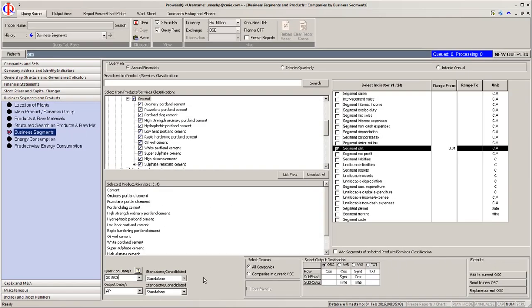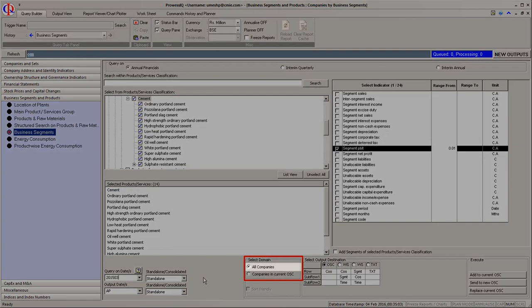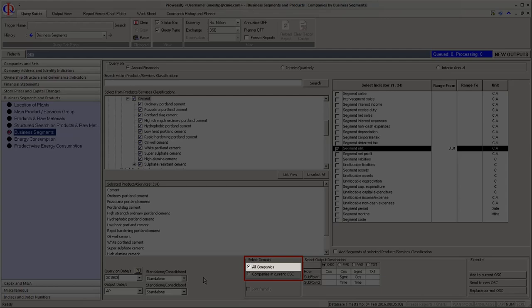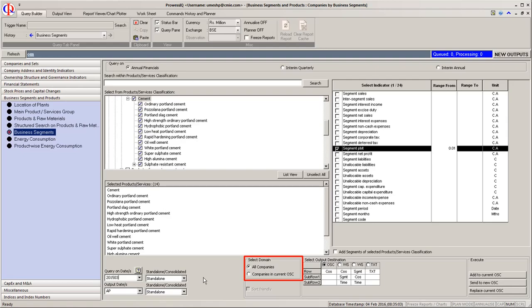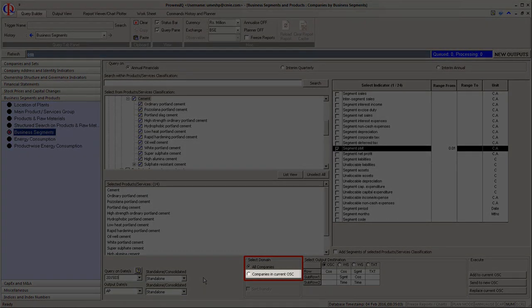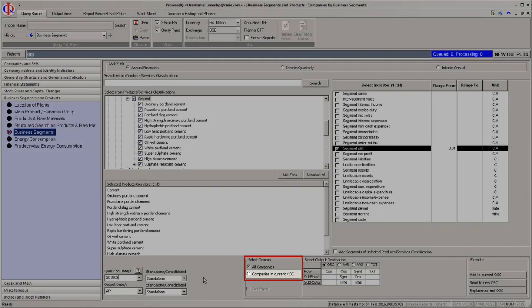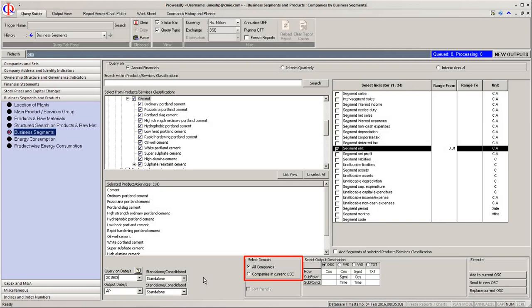The fifth step is to choose the appropriate domain. There are 2 domains available: All Companies and Companies in Current OSE. The domain All Companies will conduct a search over all the companies available in the Prowess database. The domain Companies in Current OSE will conduct a filtering on the companies available in the current output sheet. The default selection is All Companies. Let us retain the same.